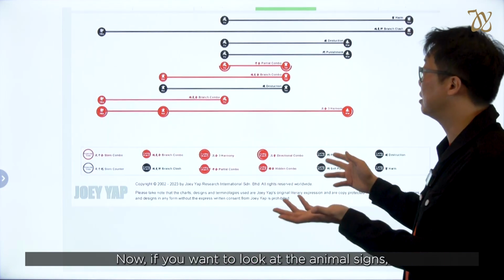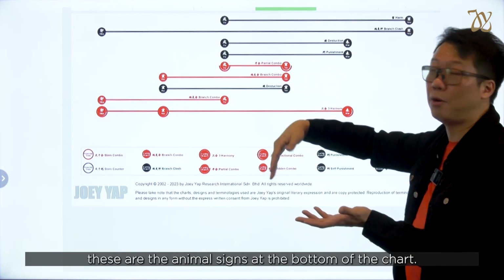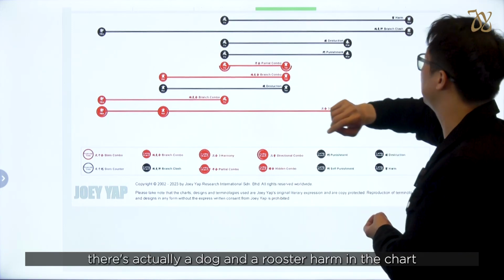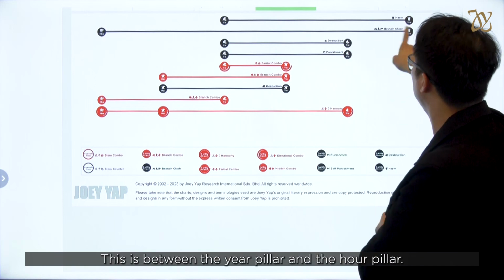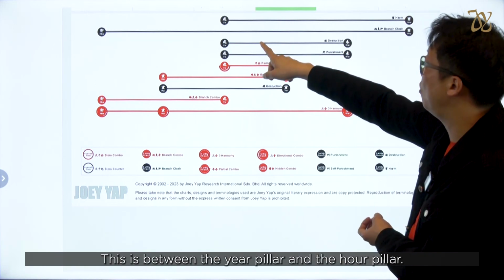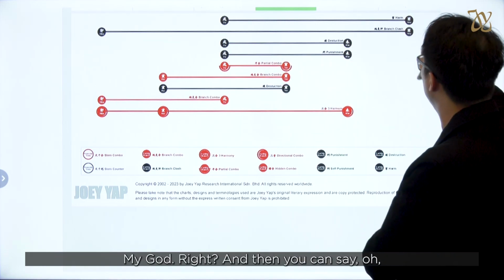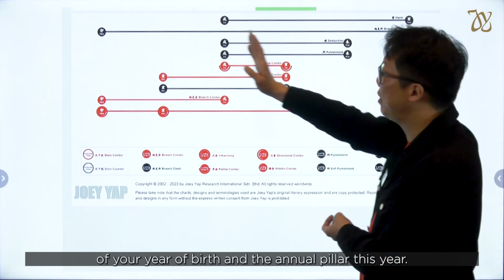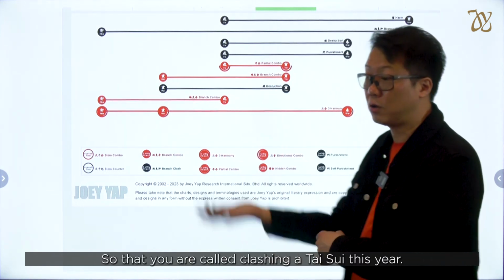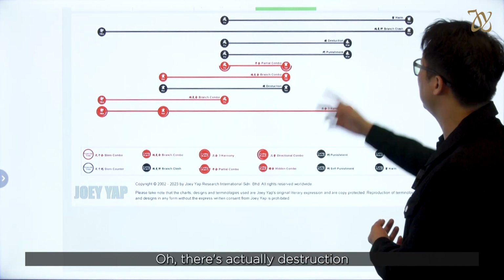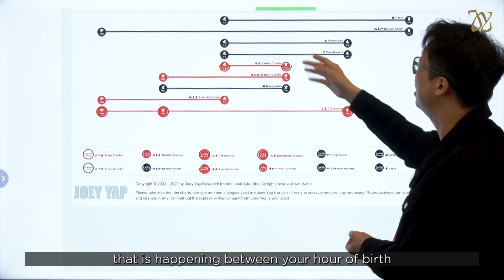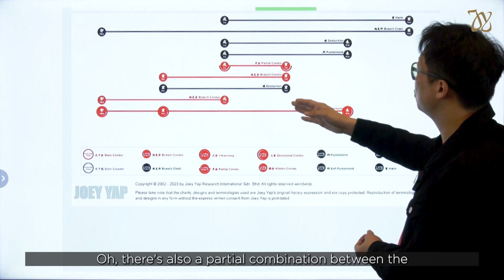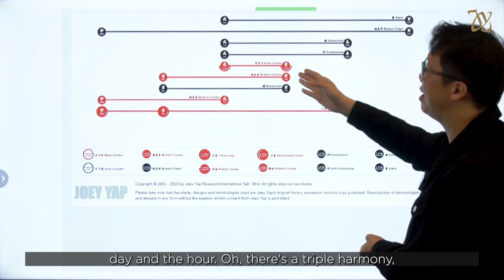Now, if you want to look at the animal signs, these are the animal signs at the bottom of the chart. So you immediately will see, oh, there's actually a dog and a rooster harm in the chart. This is between the year pillar and the hour pillar. My God, right? And then you can say, oh, there is a branch clash between the year pillar of your year of birth and the annual pillar this year, so that you're called clashing a Tai Sui this year. Oh, there's actually destruction that is happening between your hour of birth and the month of birth in the chart right now. Oh, there's also a partial combination between the day and the hour.